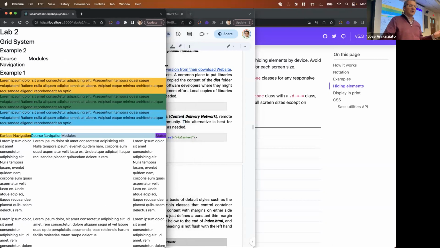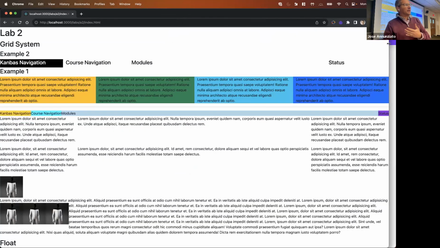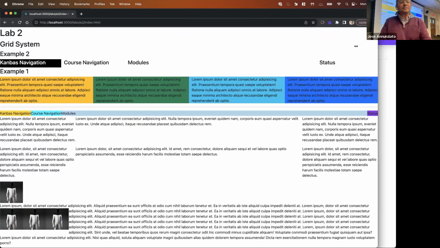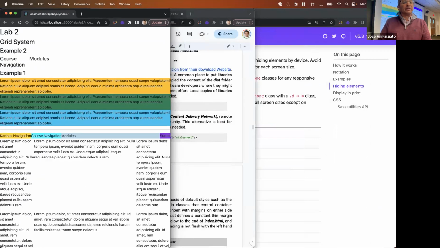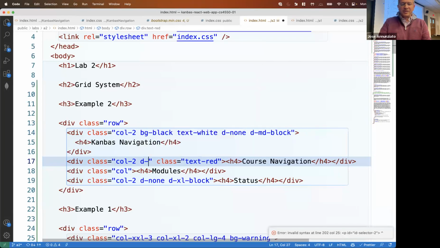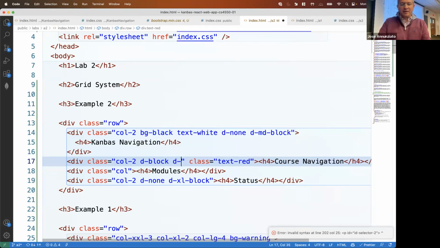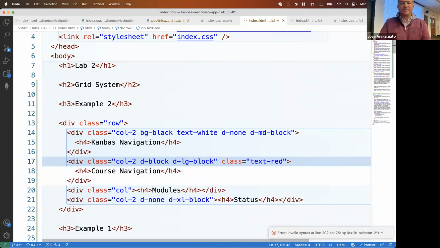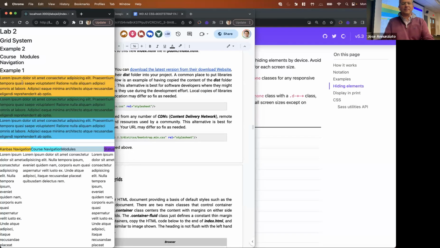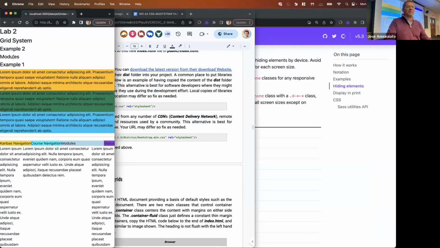So if I go below, it disappears. As I get wider, it reappears, and eventually the status appears. Make sense? Well, same thing with the course navigator. We can say that at very, very narrow, the course navigator is not shown, but I only bring it back when I am in the large screen. So let me spell it. None. Sorry, none. So it's gone. I only have the modules.